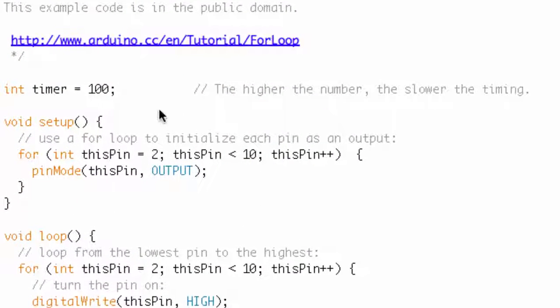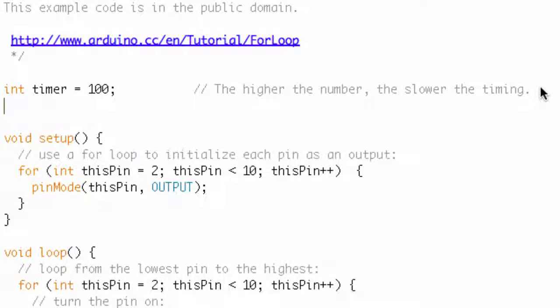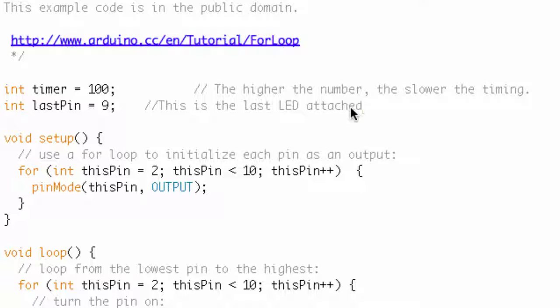So what I'm going to do is make a new variable, and I'm going to make it an integer, and I am going to call it high pin. No, I don't like that. That's not very descriptive. Let's call it last pin, and I'm going to let it equal 9, and then I will say this is the last LED attached. That kind of makes sense.